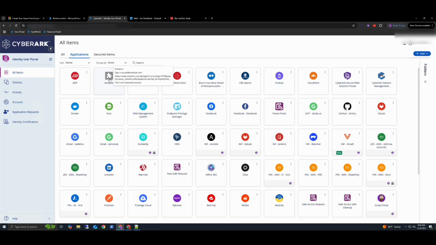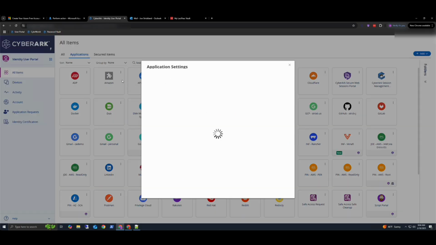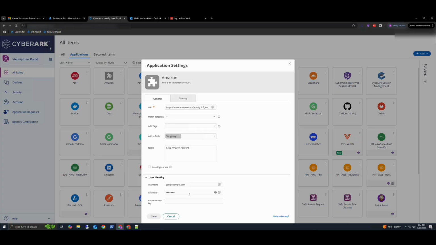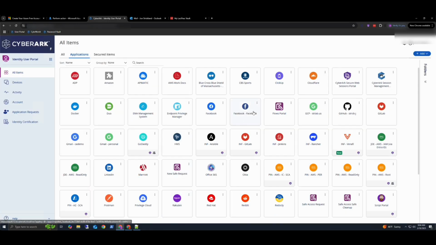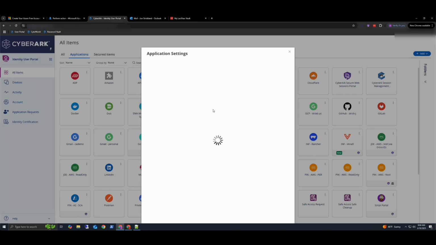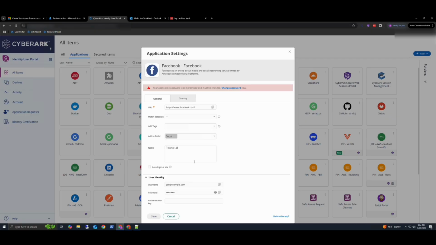So I see Amazon here with no icon. If I take a look at the settings, we can see it has the example username, fake password, some notes, and a folder that it was pulled in from. Similarly, if I go to Facebook over here, this is the one that was already present, remember, you'll see the exact same behavior. And what I've just shown you is the ability to import credentials directly using the direct import with federated users.